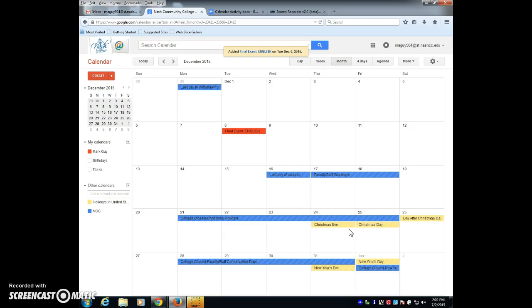All right. Once you get all of your assignments and due dates added into your calendar, it'll now be time to take this calendar, turn it into a PDF, and submit it to your instructor. Here's how you do that. Click on the More option up here at the top, and then select Print.